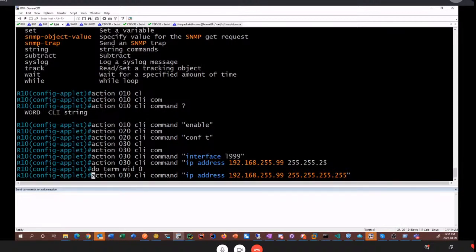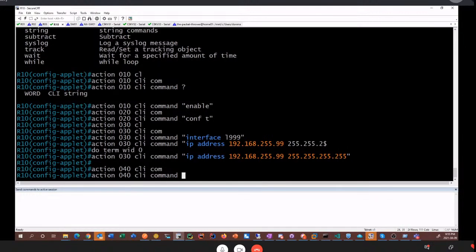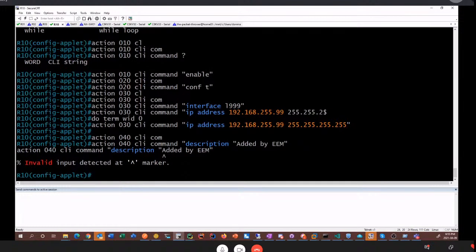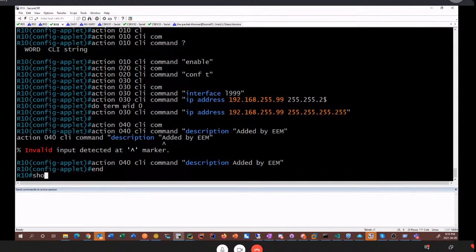That's easier if you're making a blog post or a video, or you just don't want issues when copying and pasting things. So from here, that should be enough. And then we'll just say action CLI command. We'll say description is added by EEM. And I messed up my quotes there, so like that. Okay, so now we have a simple script.